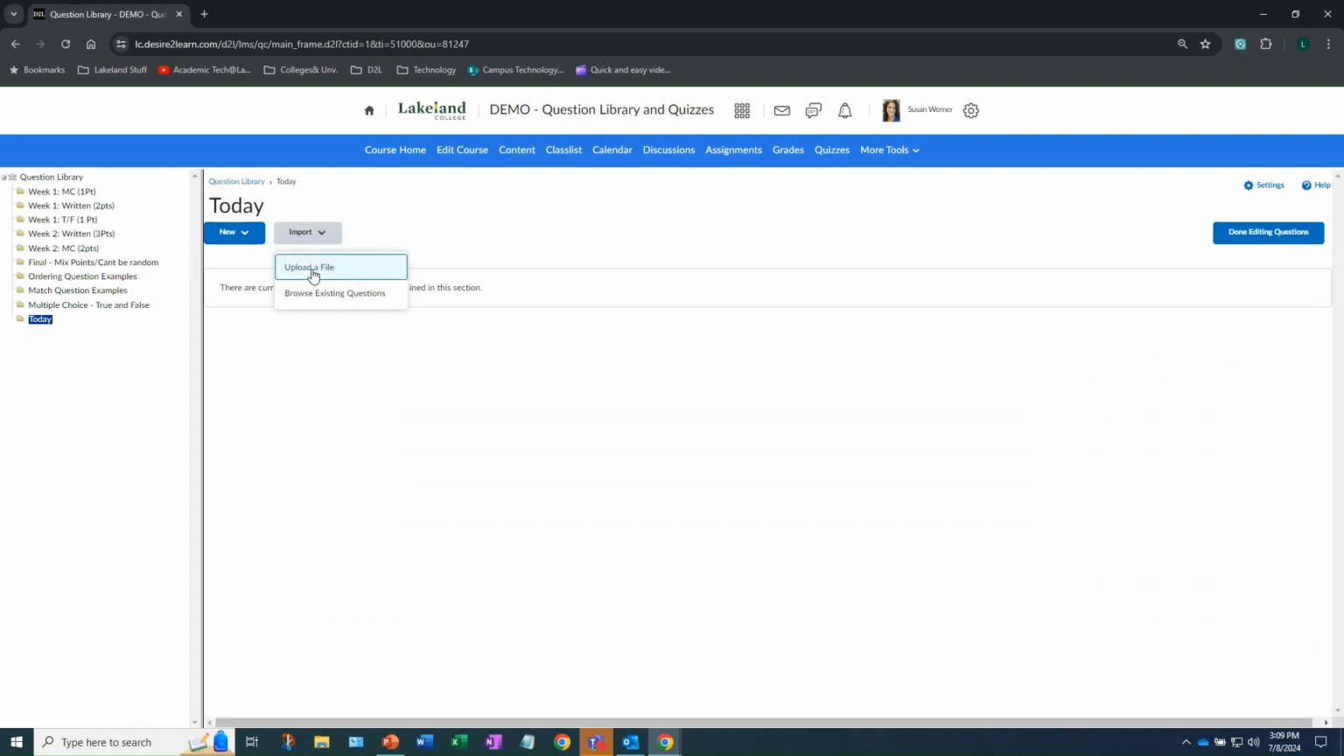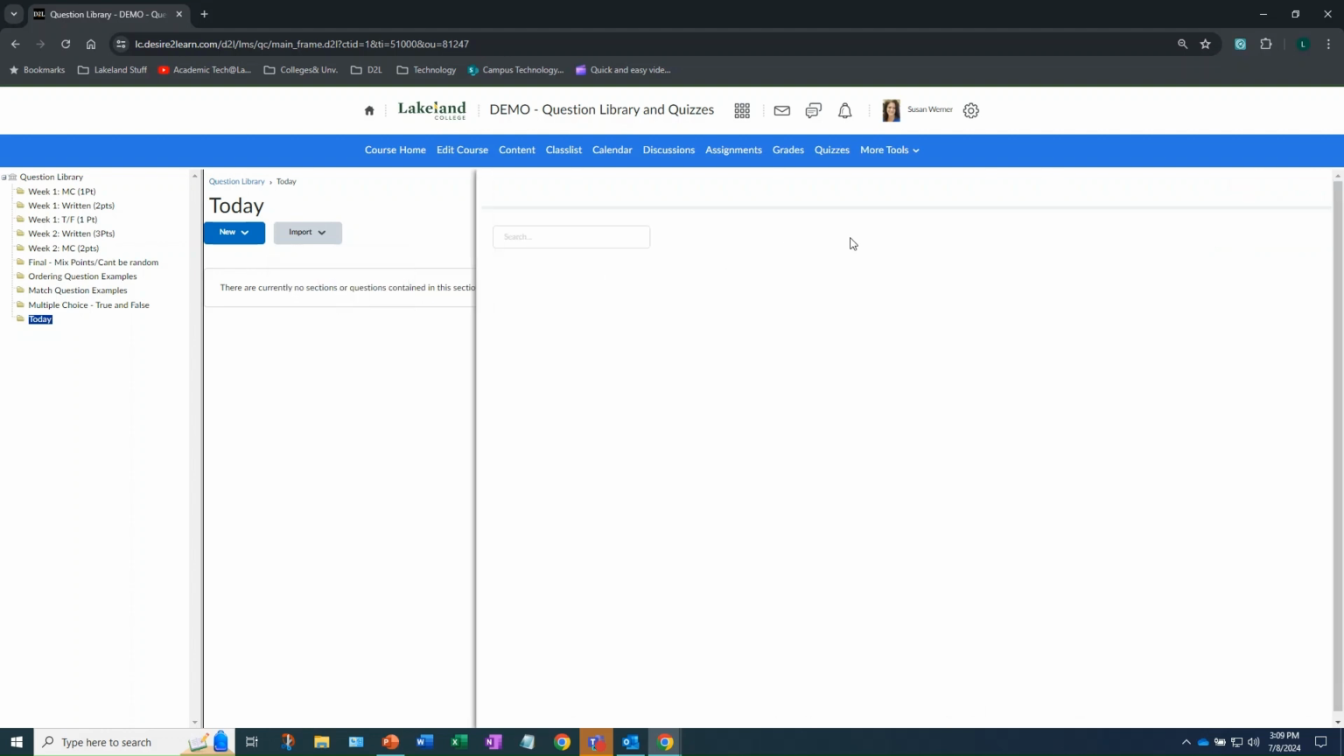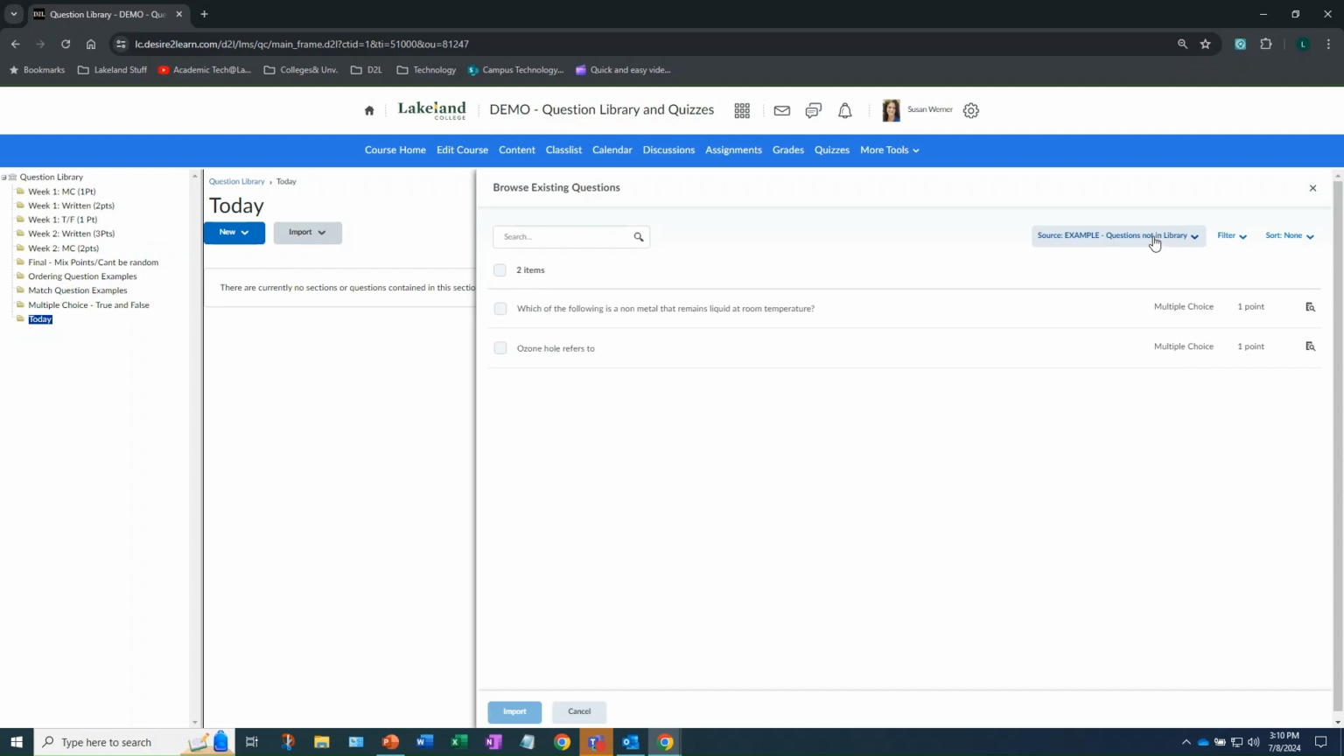Once I access the folder, I select Import. Then select Browse Existing Questions as shown. Make sure to select the source. The source collection is the title of the quiz where your questions are currently.